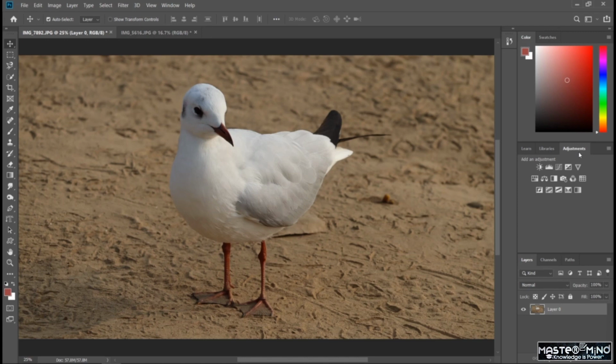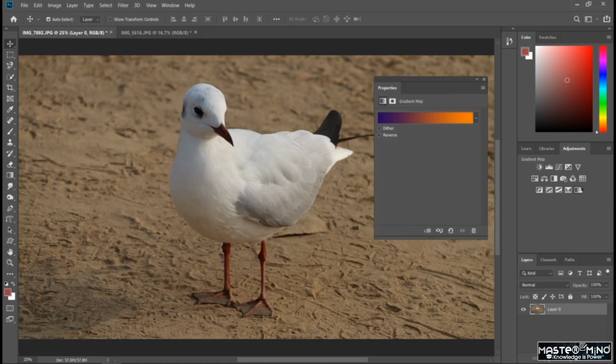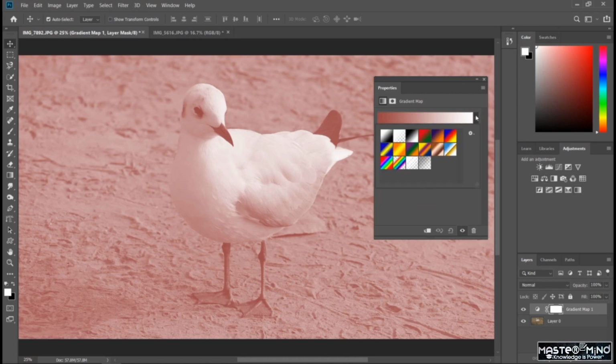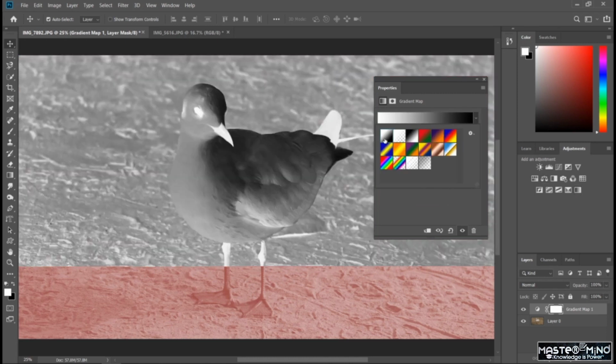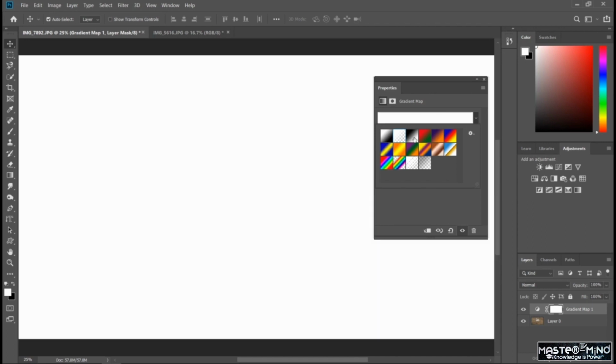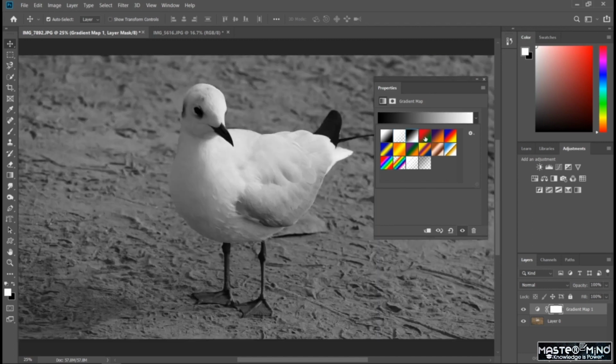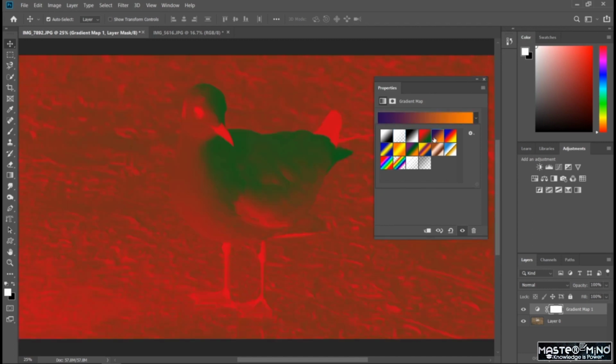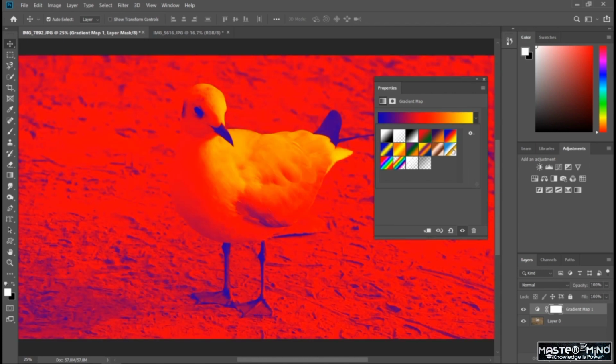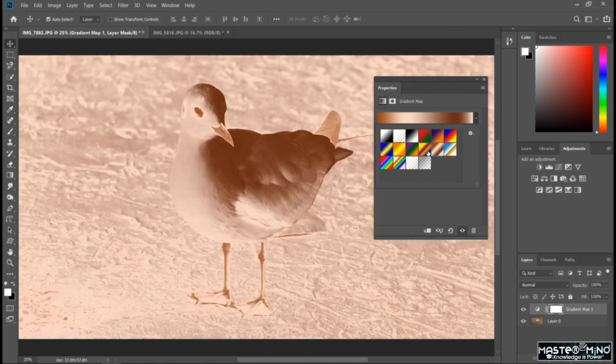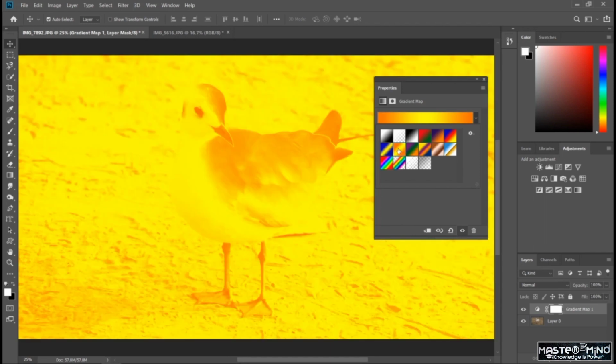So just go to the adjustment layer, and the last option is the gradient map. So just click on this to add a gradient map adjustment layer. You can also add a gradient map by right clicking the layer panel and different ways. So here we got by default some options, the red, green, the purple, orange, different colors for duotone.